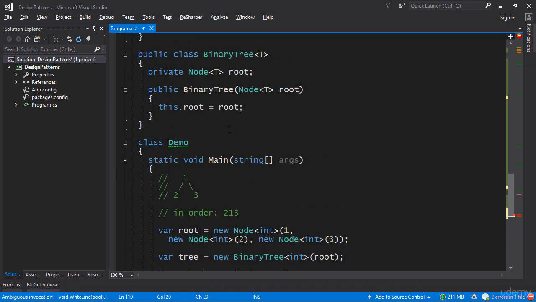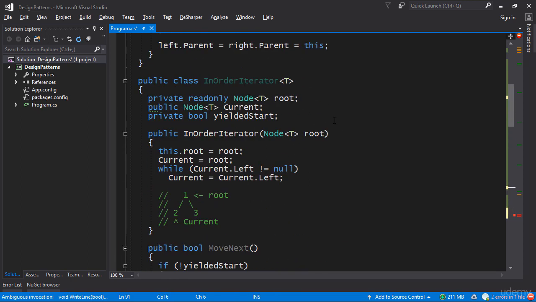Now what do you think it means for a type to be enumerable? Do you think that an enumerable type is something which implements IEnumerable<T>? Well, no. In actual fact, you don't need IEnumerable<T>. All you need is a method called GetEnumerator, and this method has to return an iterator type just like the in-order iterator that we've built.